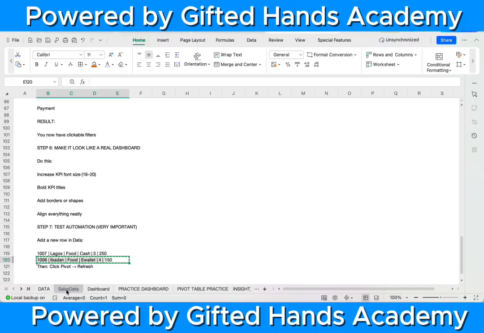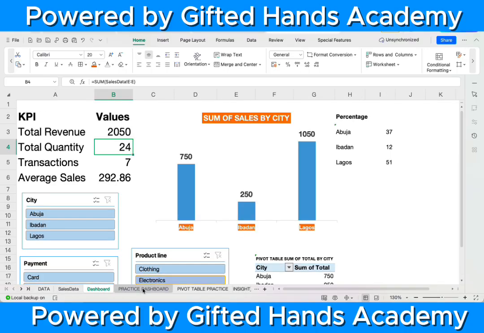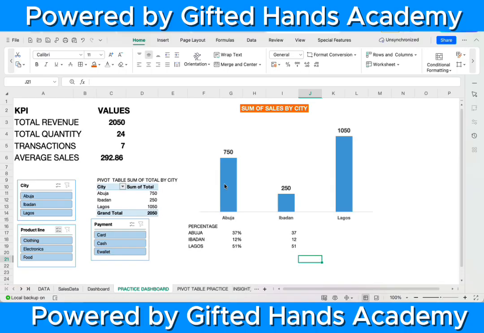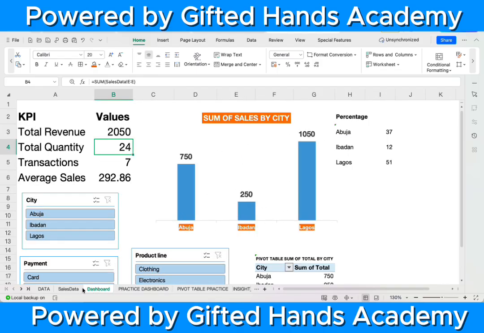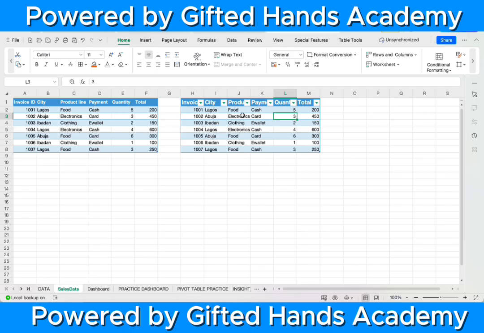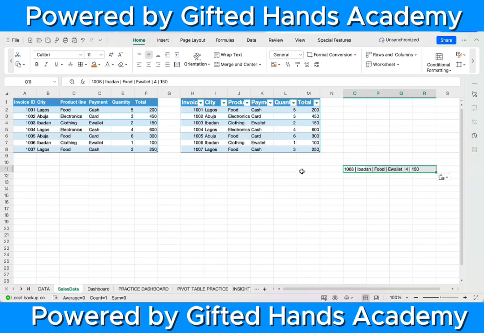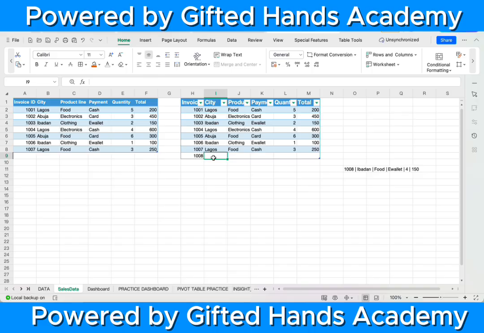So I want to insert this into the practice dashboard. Now let's take note of all these values that we have here. You see now that once we insert it, these are sales data. This is the one we are working with. So once I insert all those values here, you see it will just change automatically. So I have 1008, then I have Ibadan. Okay, so I can just copy, click on the cell there, Ibadan. Ctrl C, then Ctrl V, Ibadan.